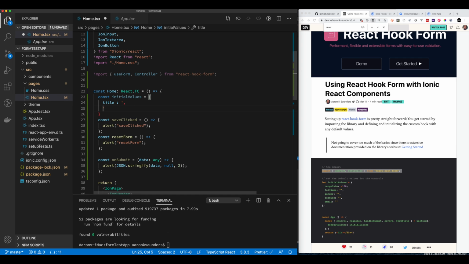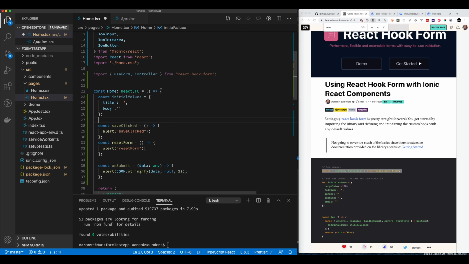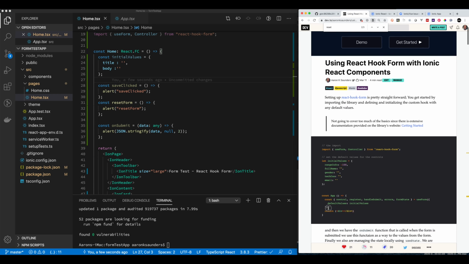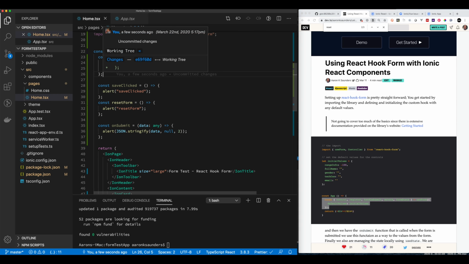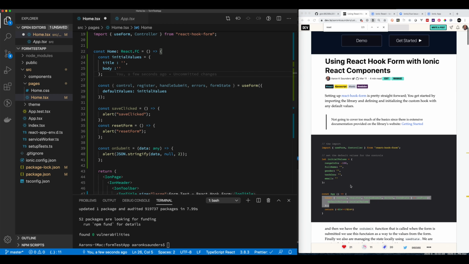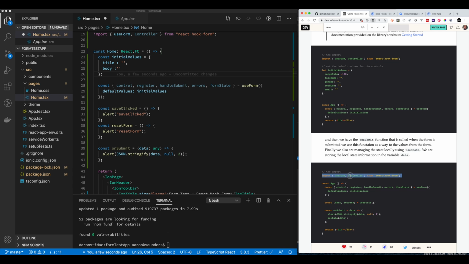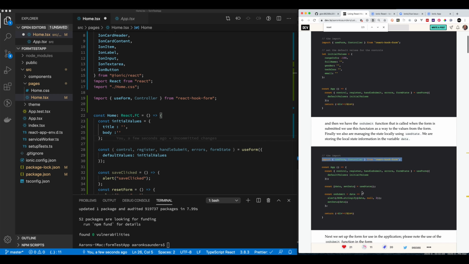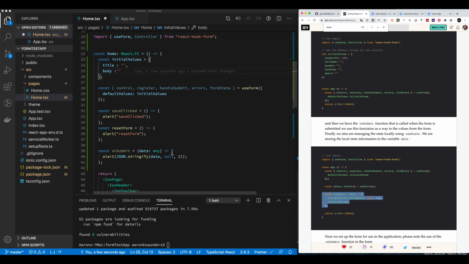We're going to use a title and a body. The initial values will come in handy when we're initializing React Hook Form, but also when we want to reset the form back to its empty values. So see here, we're going to load up the useForm. We set the default values by using the initial values that I created up top. And also, what's cool about it is that it will help you with the IntelliSense later on when you're trying to access the form values.